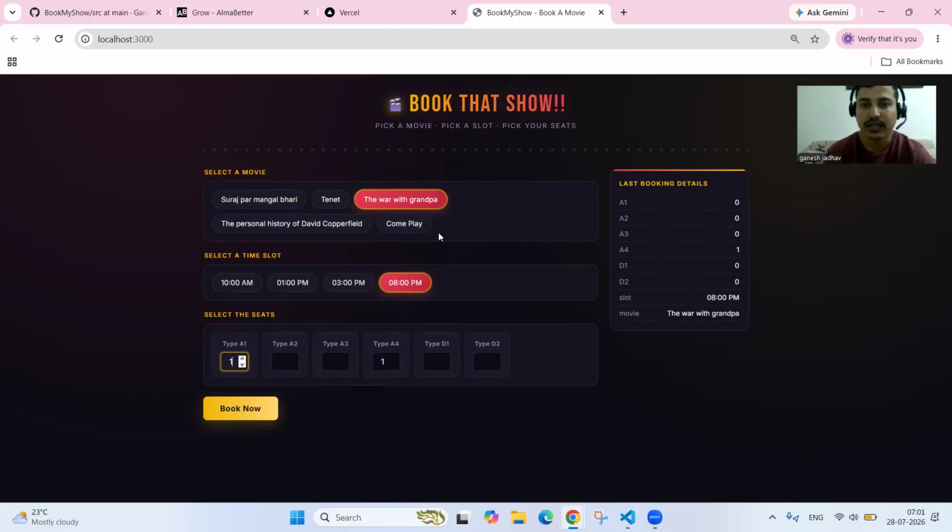And lastly, the conclusion of this project. This project helped me understand how a complete backend application works using Node.js, Express.js, MongoDB, and Mongoose. I learned REST API development, database design, environment variable management, deployment, and backend architecture.